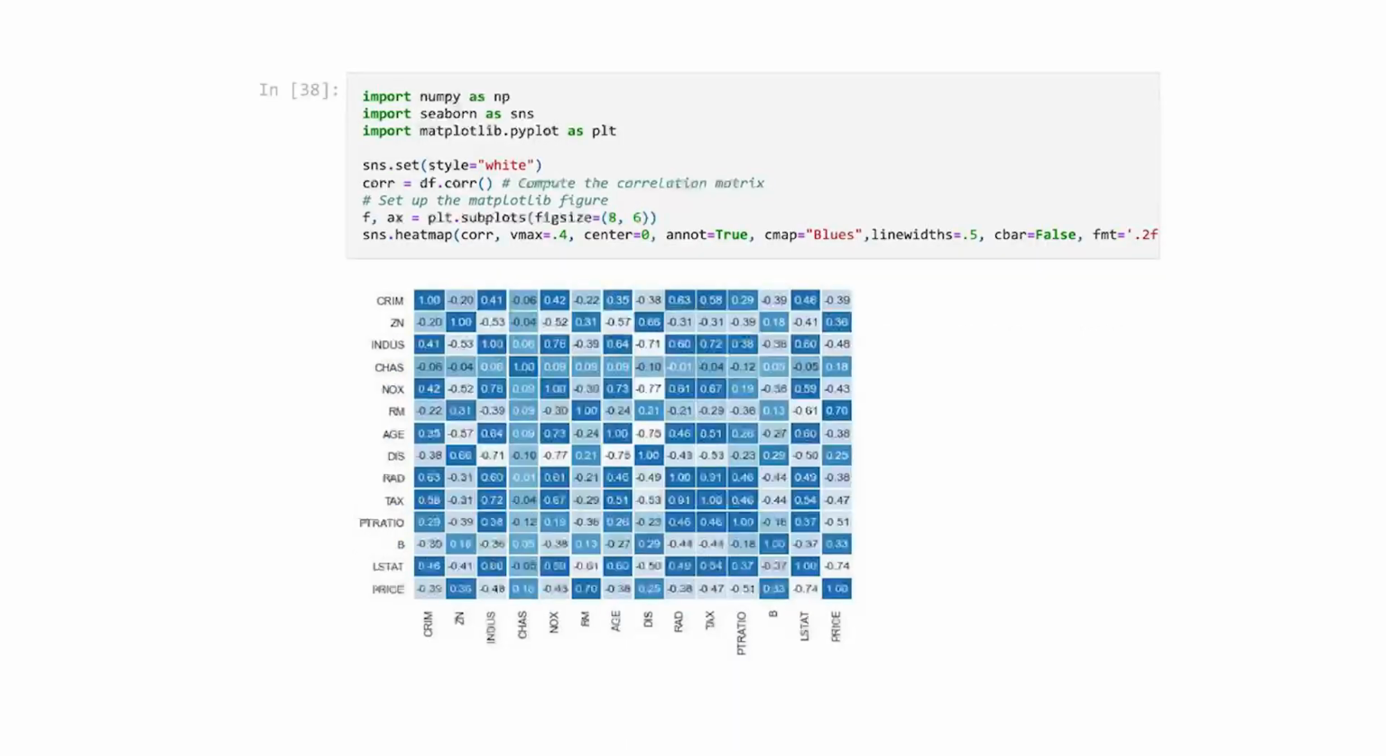Now, to find the correlation for our dataset, which is the Boston dataset, we're going to import a few libraries so that we can show the correlation matrix in an easy, readable form. We're going to import NumPy, Seaborn and Matplotlib. The first thing we do is compute the correlation matrix using df.corr. This function computes the correlation between each of our features. We have 14 features, so that will result in a 14 by 14 matrix. And then we show it in a heat map using the Seaborn library.